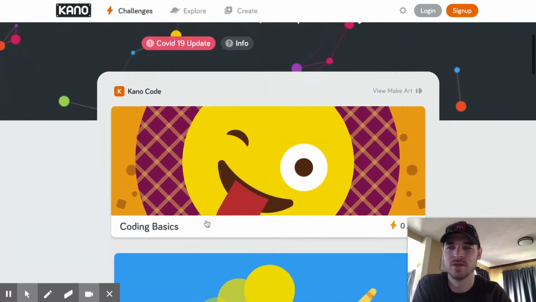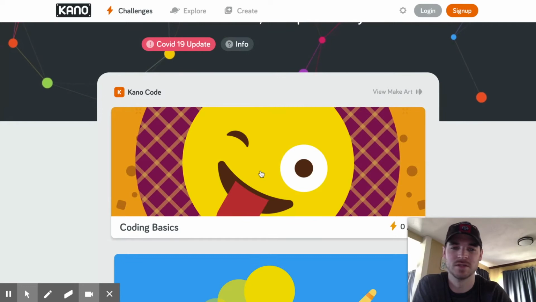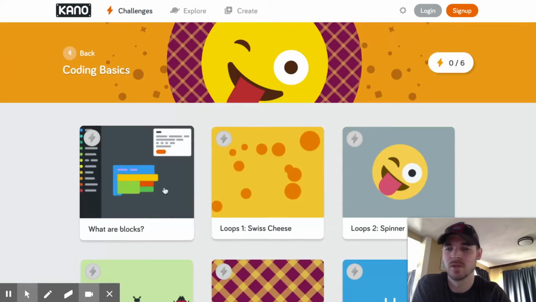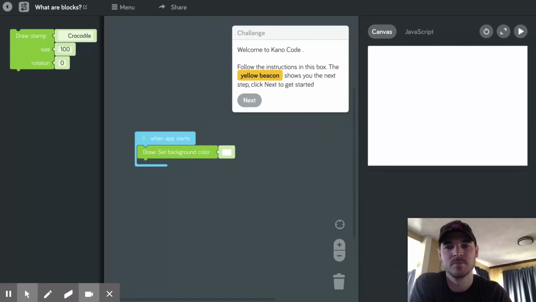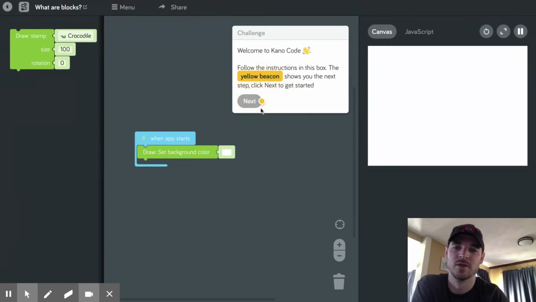Today I'm going to be going over coding with the KANO.me coding website. We're going to start out in coding basics and learn about what blocks are. These blocks are how you're going to create your program or your code. We're going to follow the little blinking yellow dot. The yellow beacon is going to show the next step. We're going to click next to get started.